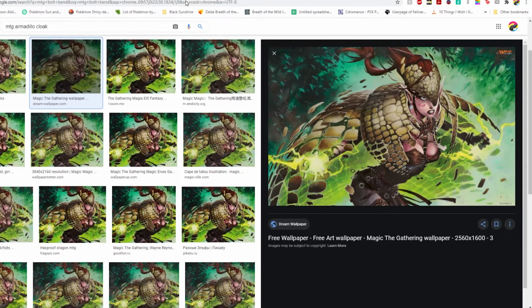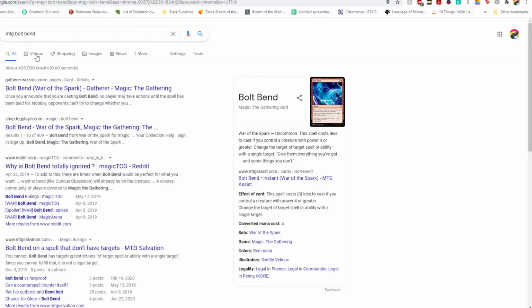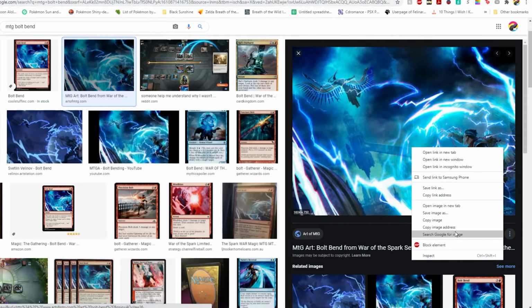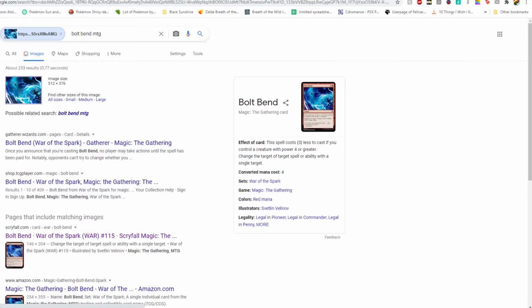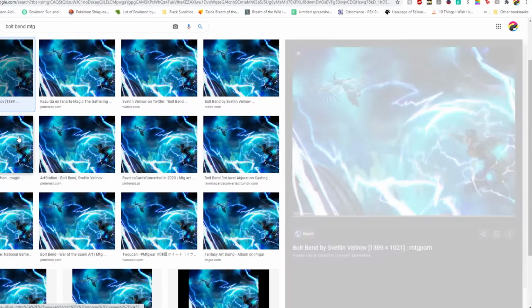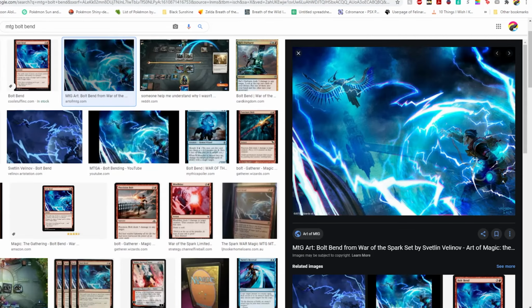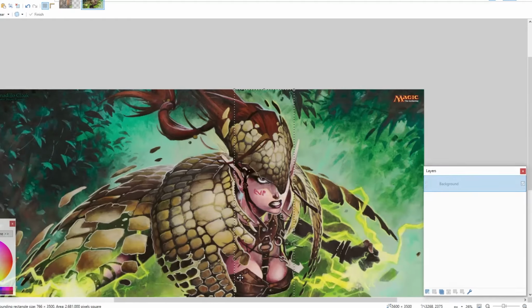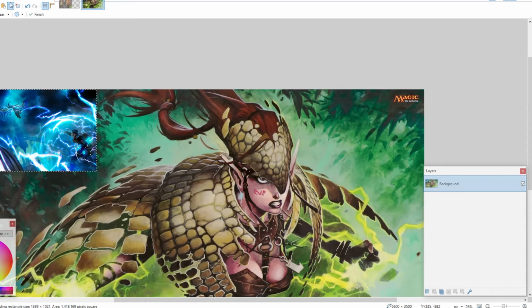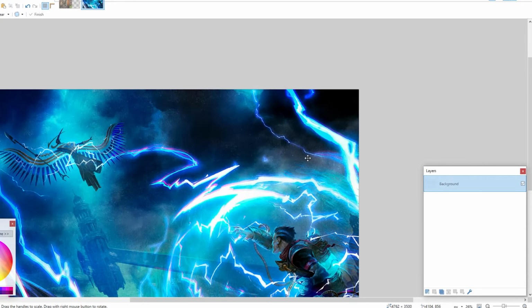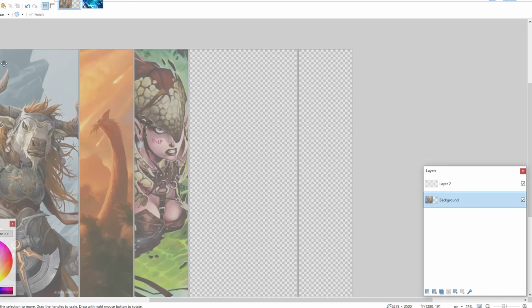So Bolt Bend. I really like this art. I love the concept of it. It's Ral Zarek facing down Kefnet. It's really cool art. War of the Spark was a cool set. I liked it a lot. So 3500.